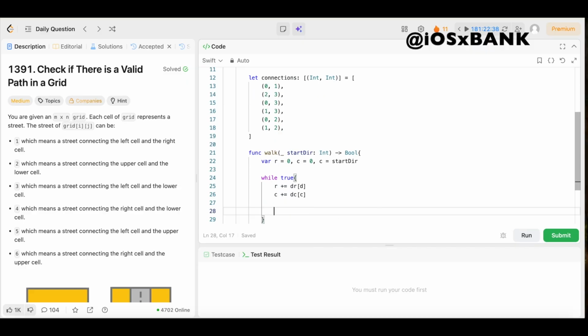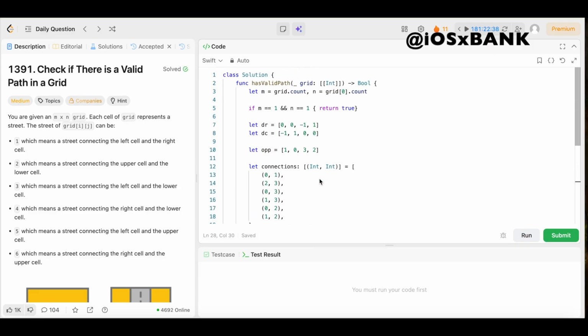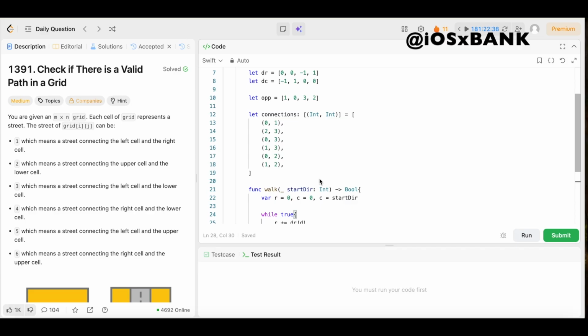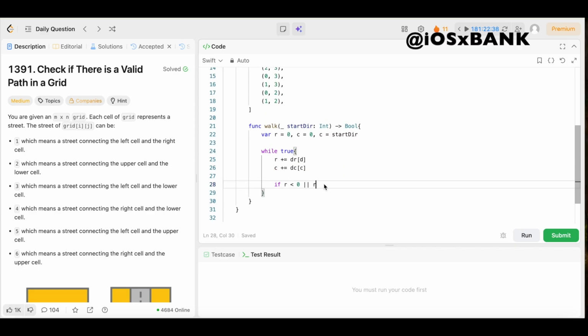So we'll come underneath this and we'll say if r is less than 0, or r is greater than or equal to m, or c is less than 0, or c is greater than or equal to n, then we could open up the brackets and we could just return false, just like that. Boom. Now, if we loop back to the start, then it's an invalid cycle as well.